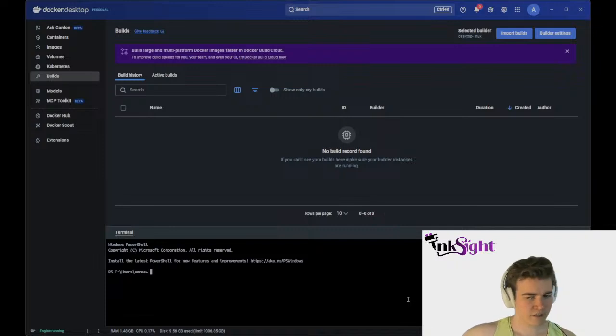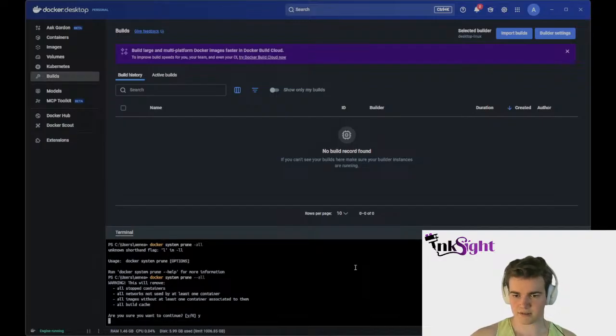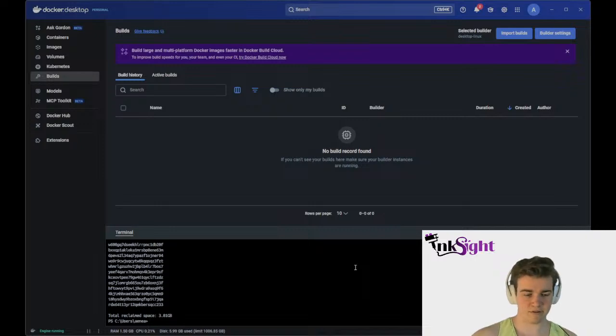Start a new terminal. And the Dockerfile I think should still be on the desktop. Yes, it is. Very good. Then we can run this. Actually, let's just quickly docker system prune --all. Oh, --all. Yes. Ooh, that's looking like a lot. Okay, yeah, 3 gigs.